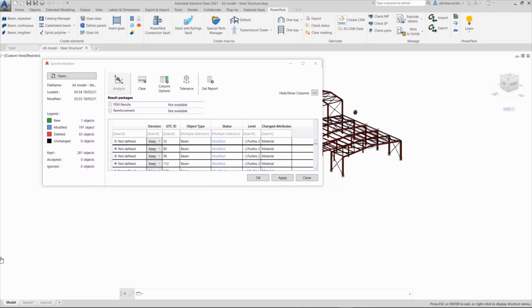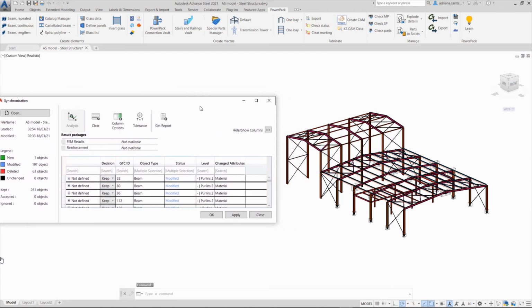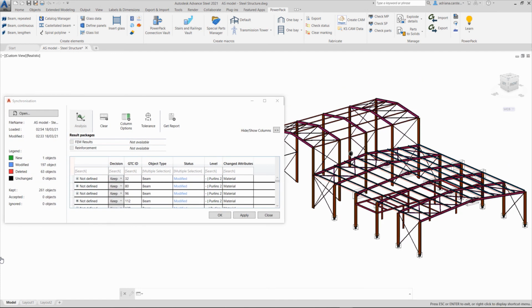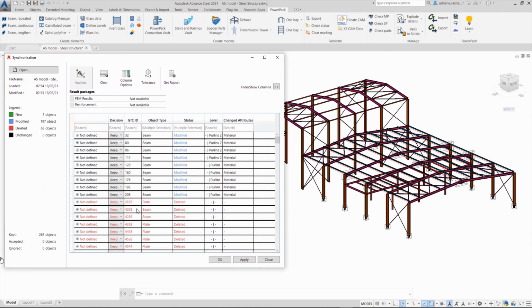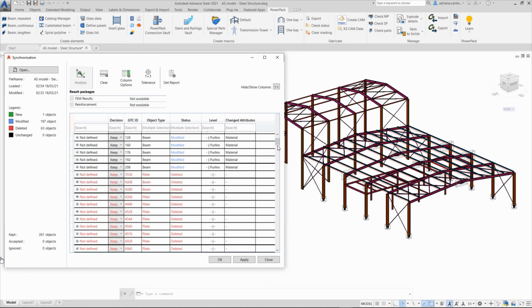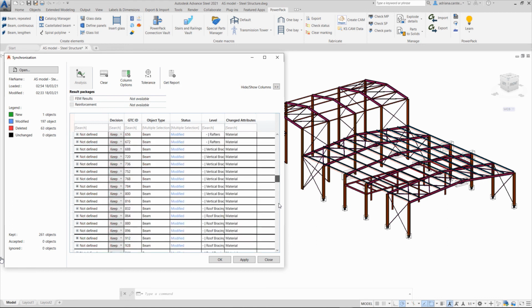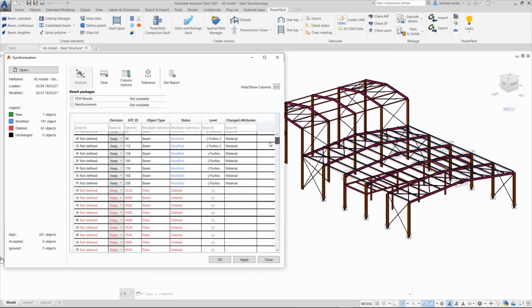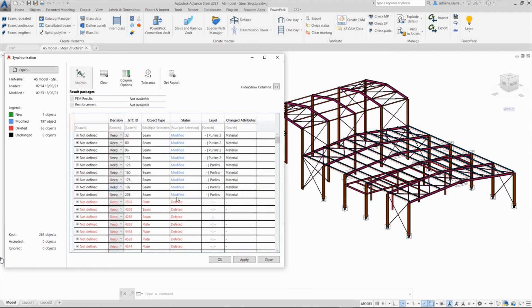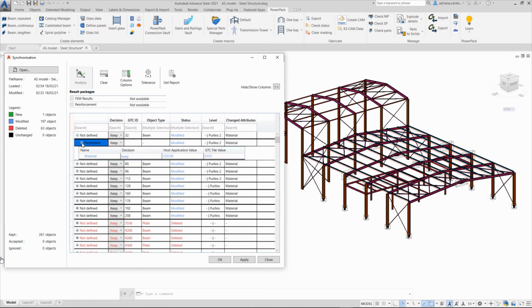We will have access to this non-modal window. So again, we have a list in this table of all modifications done with a graphic legend to identify quickly which are the new elements, how many objects have been modified, which are the deleted ones, and all characteristics are there. We can have access to filters. We can filter only the purlin, the rafter, and monitor the decision for each single object. So we have the same notion of nested table to have access to more advanced properties.